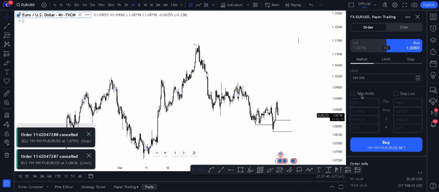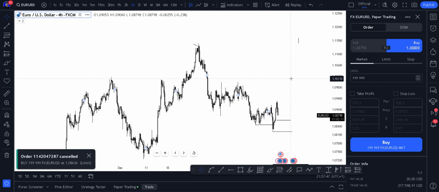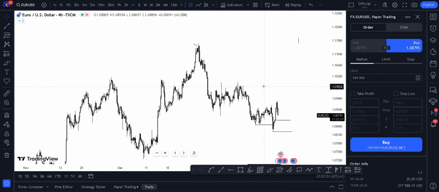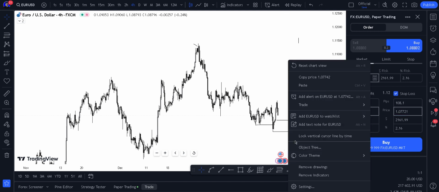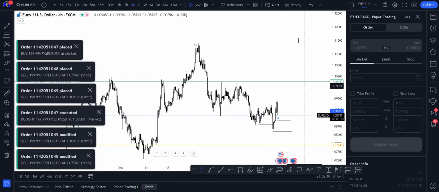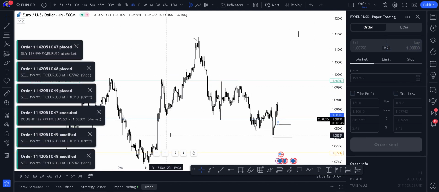Boom. For example, let's say you want to buy when your take profit is right here. You can just copy the price where it is. You just go here, boom, copy the price. You put it in your take profit here. Then stop loss, right click, copy price, boom, Ctrl V, and it's pasted. Boom, you get into a buy position right here. Okay, bam. Now you have everything set.